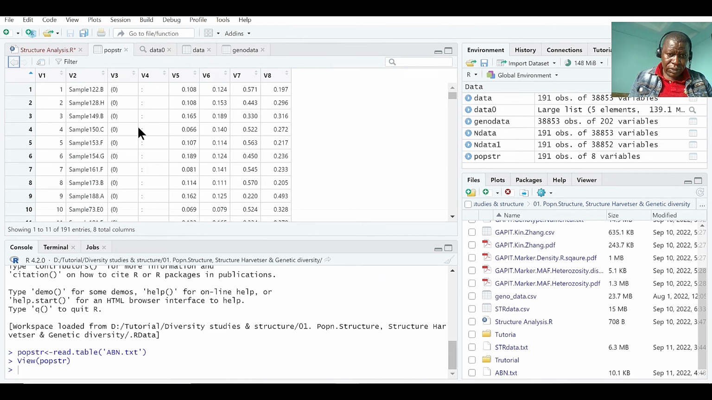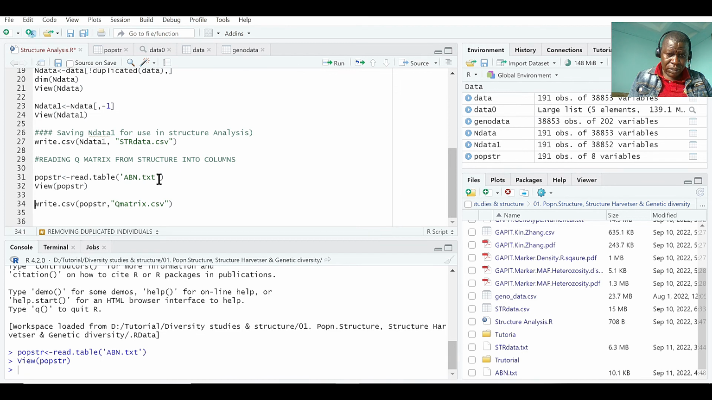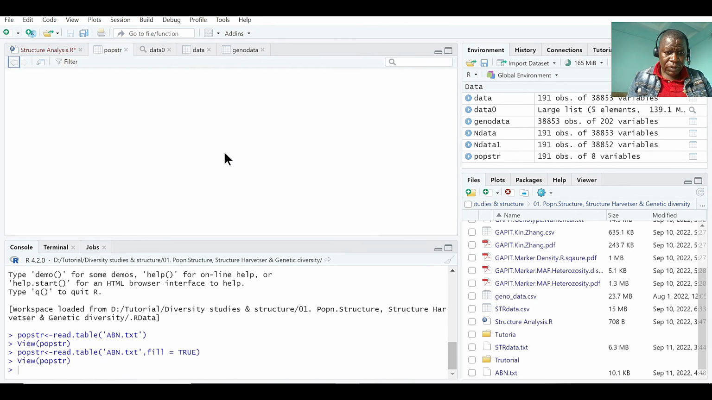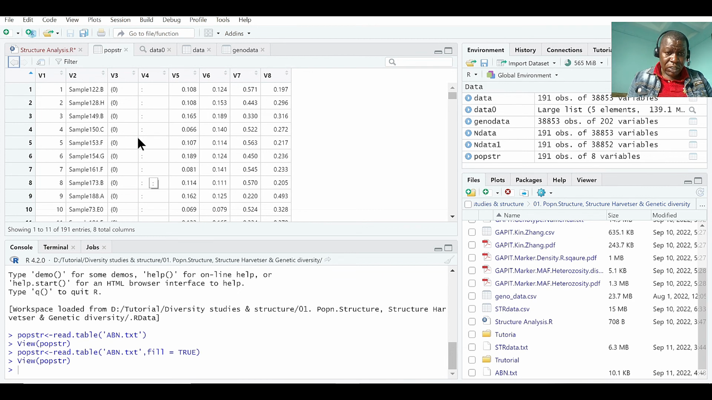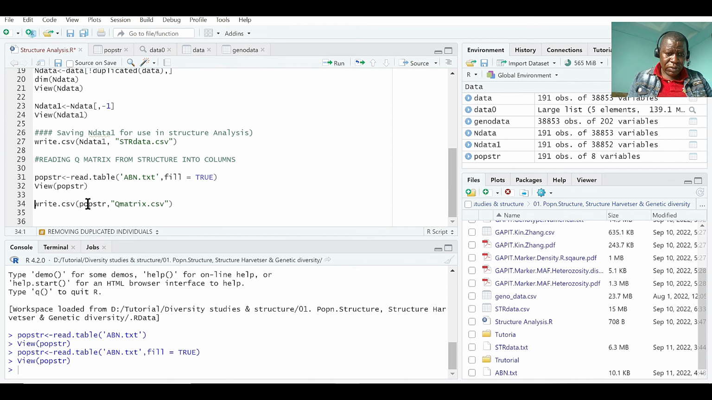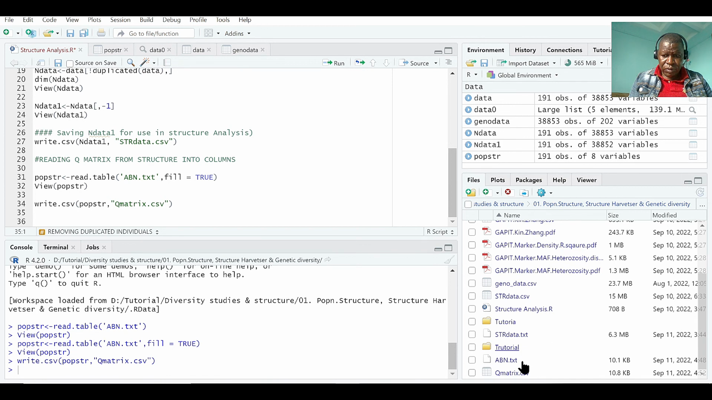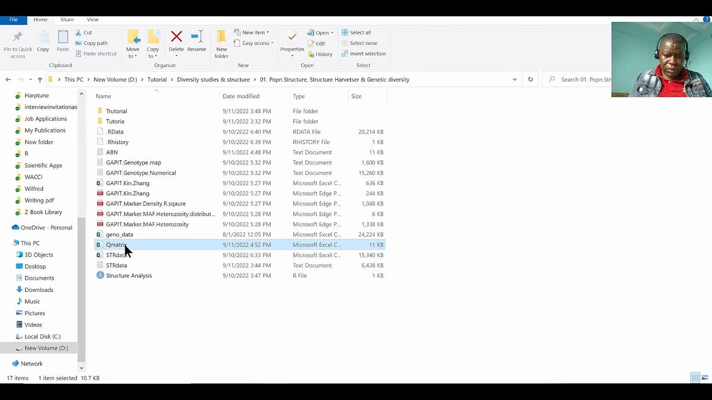If it does not show you these columns, that's when you put fill equals true, or T, and you do that. If you do that, it's the same thing which happens. It comes like this. So we save this as CSV so that you can remove these columns, this one, this one, this one, the ones which you don't want, and call it a Q matrix. This is the pop structure that we had imported. Then you write to CSV the pop structure, but you call it Q matrix dot CSV. You run that, and we have Q matrix dot CSV here.